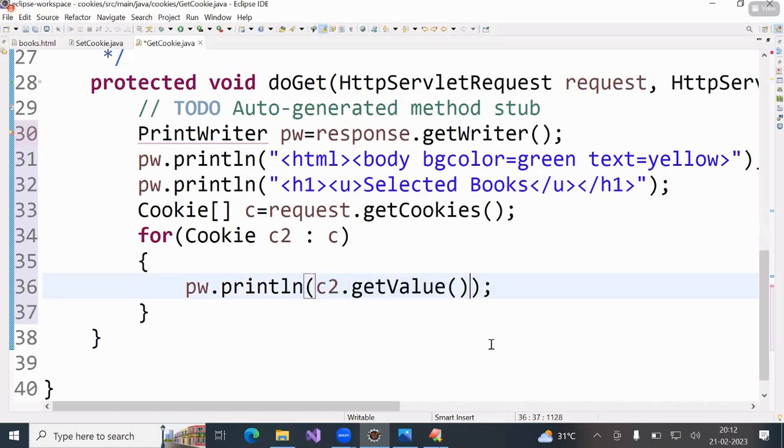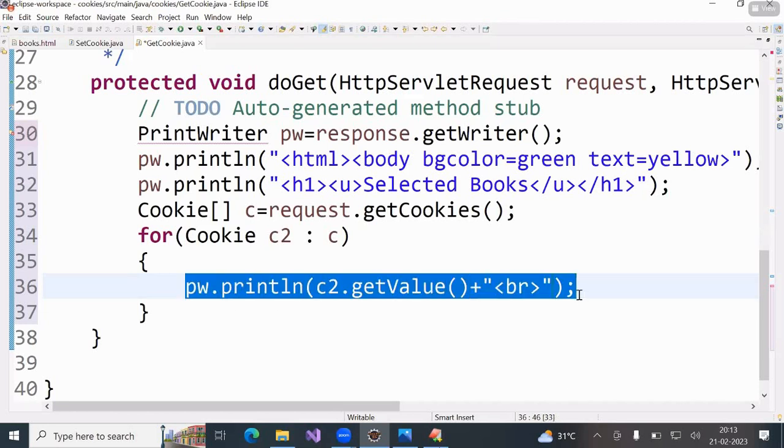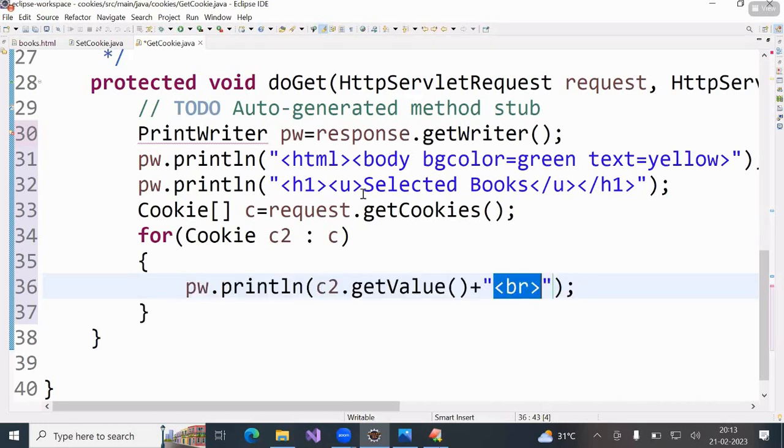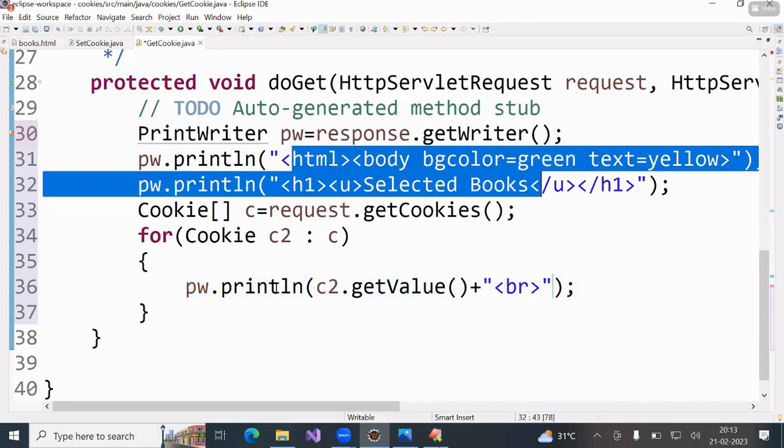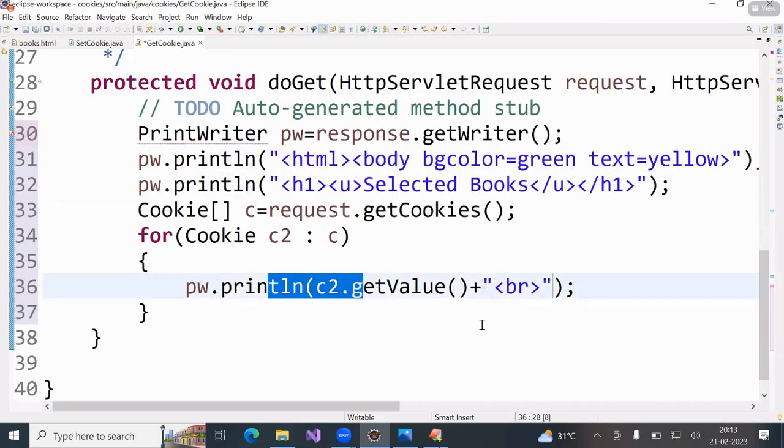After displaying the value, a next line is required, no? A line break, because this println doesn't work on the browser side; only HTML works. What the server will do is send line by line. But in a browser, if you want to display the next line, if HTML is there, you compulsorily have to write break. Without HTML, it is displayed line by line. But when HTML is there, it works only with HTML.